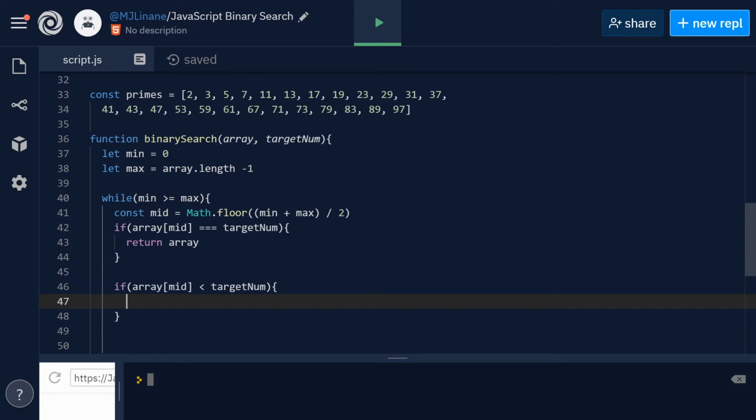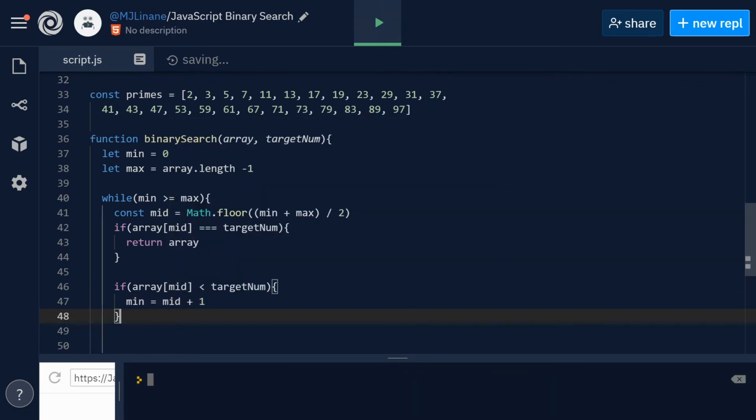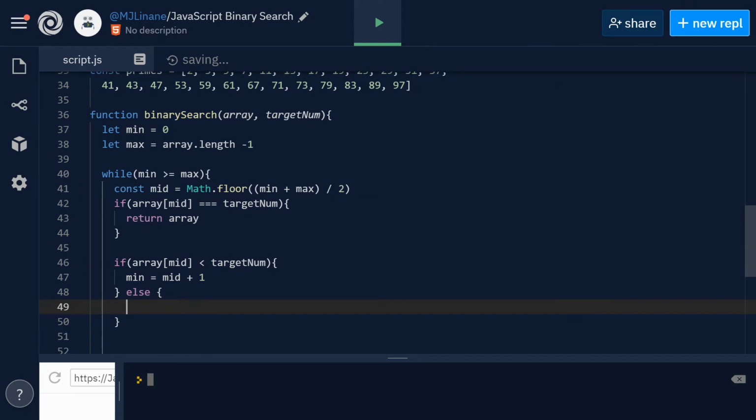so if the value at the midpoint position is lower than target num, let's say we're searching the 100 items and we're looking for, is 25 there? We go to the midpoint, which is 50, and we determine that, actually, we'll say the target's 75. We determine that 50 is less than 75, so we need to bump it up. Let's do that. Min equals mid plus 1. Okay, that handles that.